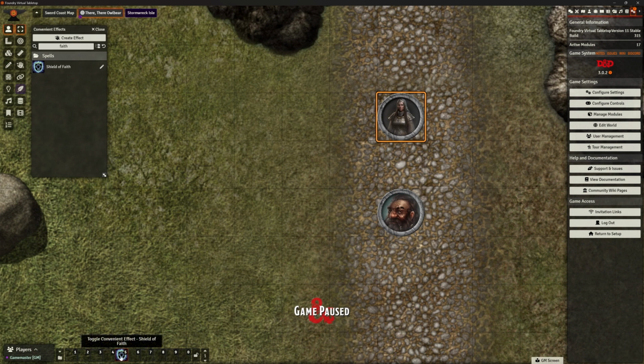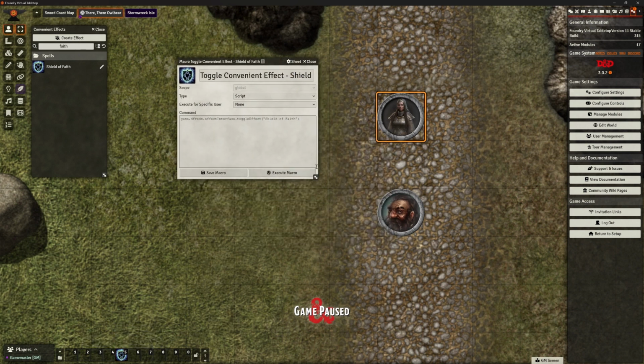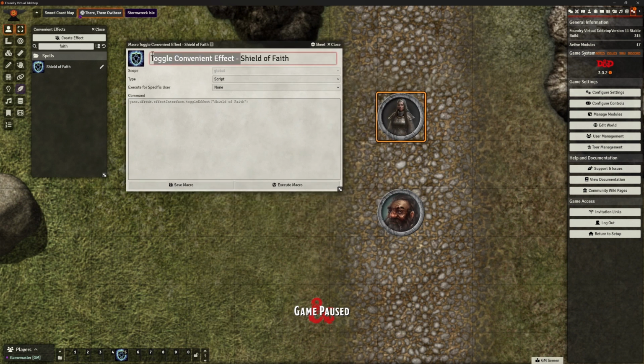Okay, so I've now got this macro called Toggle Convenient Effect Shield of Faith. Right click, edit that macro, and we know that all that macro is doing, I'm going to change the name because that drives me slightly mad. There we go. So I'm going to call it SE Shield of Faith, spell effect for Shield of Faith. I'm just going to call it that just for this purpose. But we know all this script is doing here is saying, hey, DFreds, do this Shield of Faith thing. Okay. So I can save that macro.